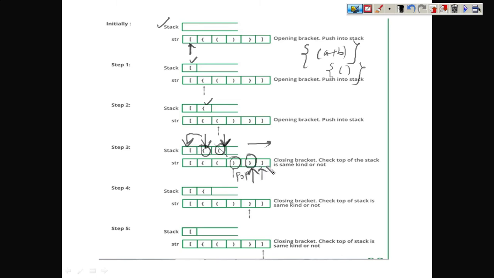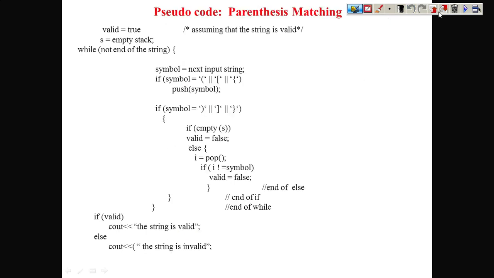Whenever you move to the next character, this is a right bracket, so you need to apply the pop operation. You will pop this, and you will see both are the same, and it will return true, meaning the entire expression is valid. So here you can see how we have verified the given expression using a stack. So how do we write the code if we want to implement this logic? This is just pseudocode, a basic idea.